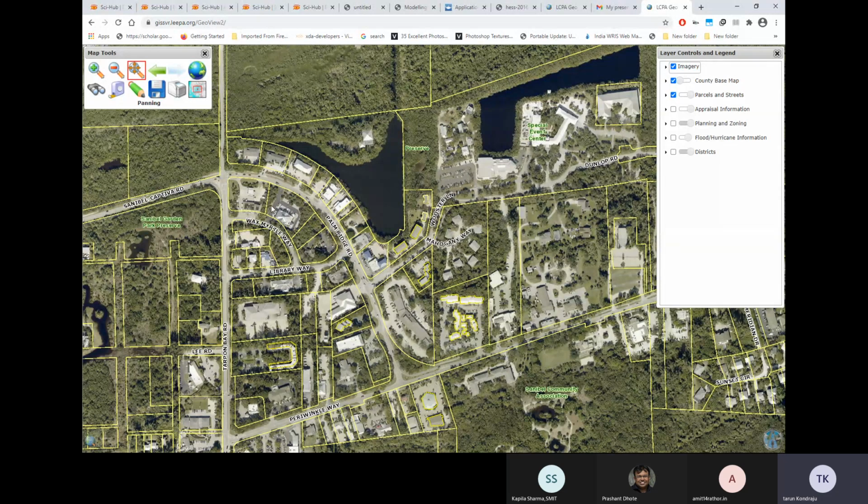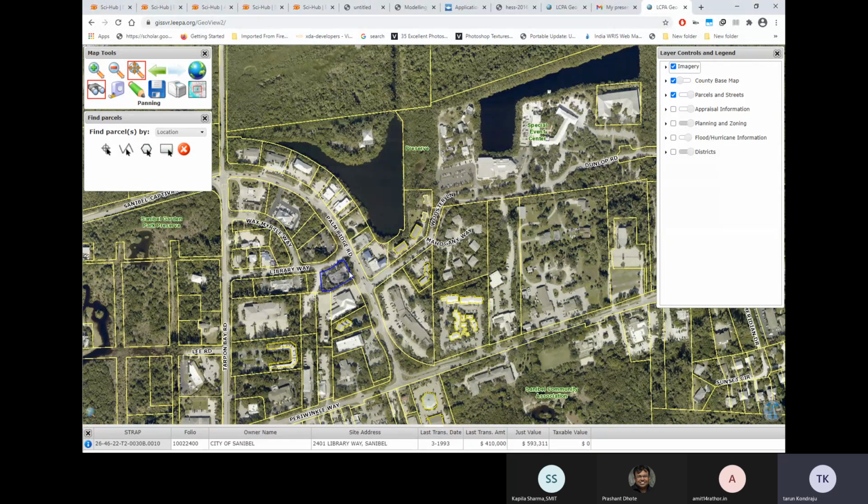According to the land records, from this extent to this extent is this owner's data. If I select this parcel, so this is the parcel. What does this indicate? This will indicate the extent of the property.